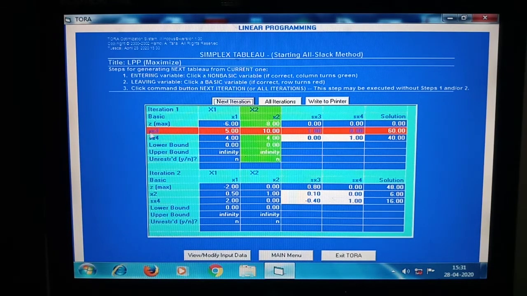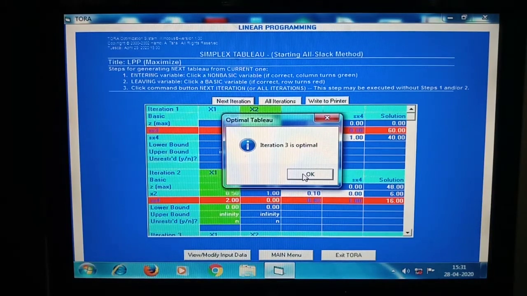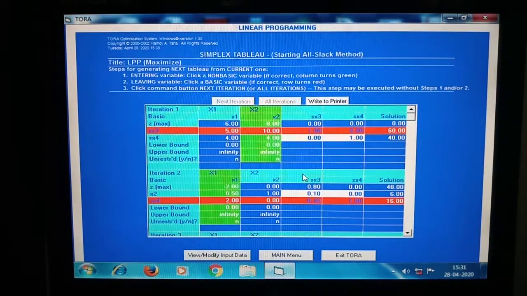This is pivot row, this is pivot column, this is pivot element. This is iteration number 2. We got the answer like this. Again click next iteration. Third iteration, we got the optimum solution. Click OK.